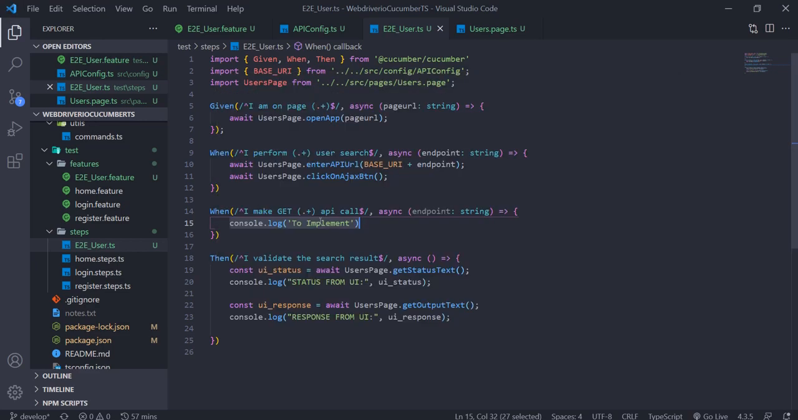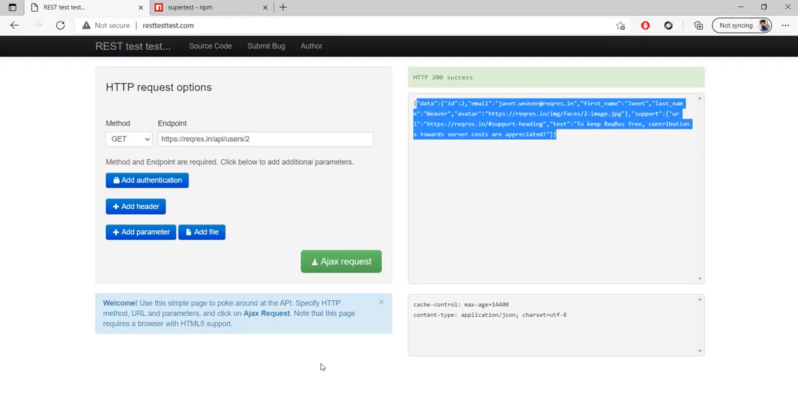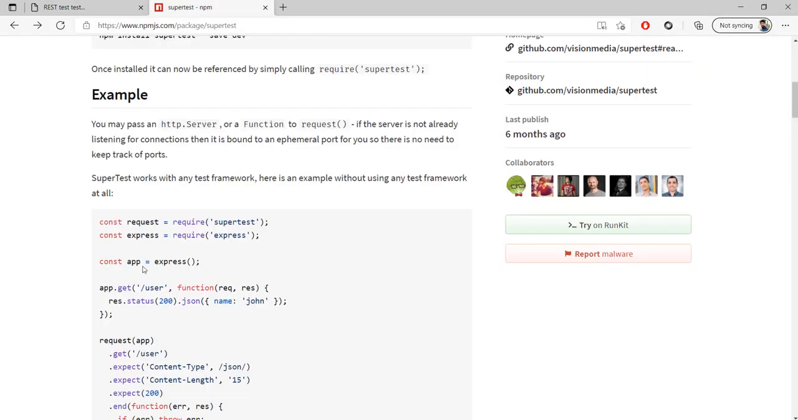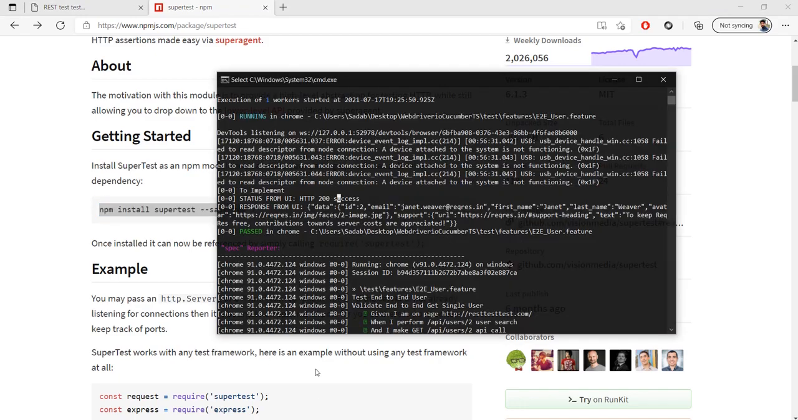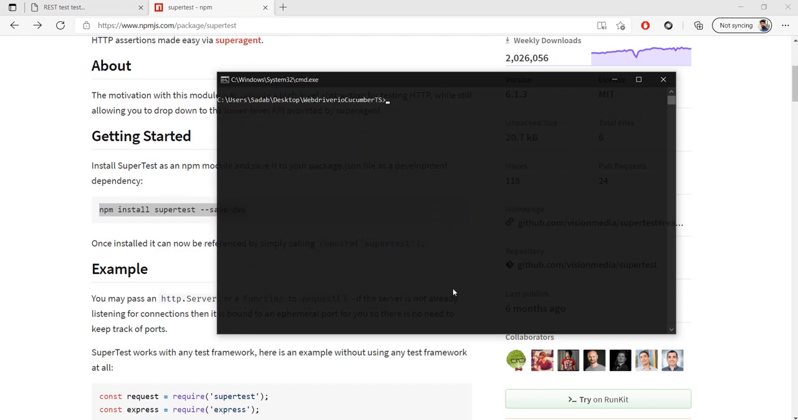First thing, to make any API call, there are different libraries available, and as I told you in the beginning, in this video we are going to see only supertest. To install it, you just need to run this command. Go to your console, make sure you are in your project folder, and run npm install supertest --save-dev. This will install the library.